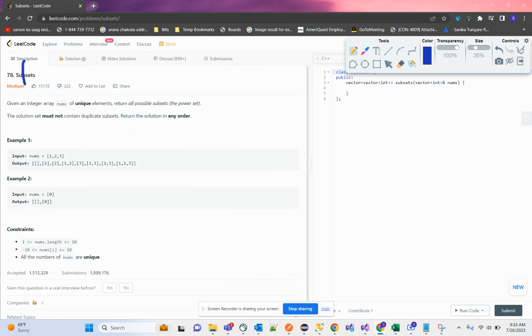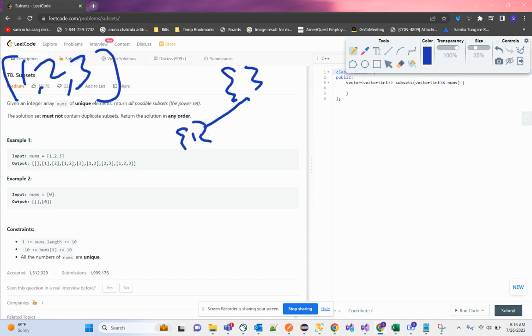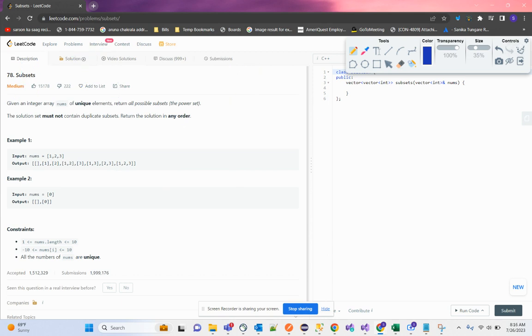So we have the numbers 1, 2, 3. This is our input, right? We are going to take an empty set first, and now we will start our backtracking. We'll take one, will not take one, so this becomes empty. Now again, we'll take two, not take two, so here only one is pending. I'm not writing the curly braces. Let's just do this again.